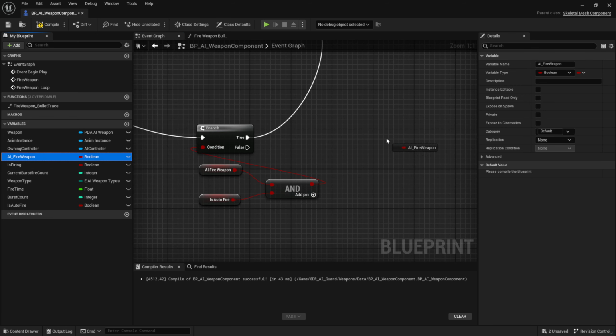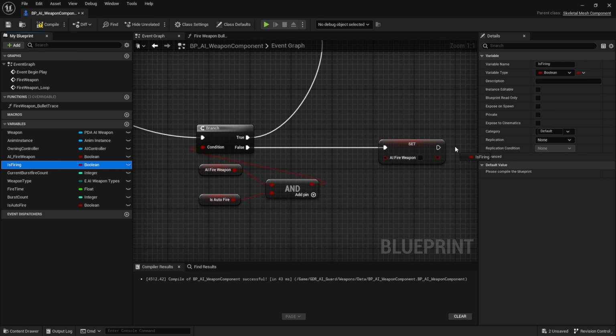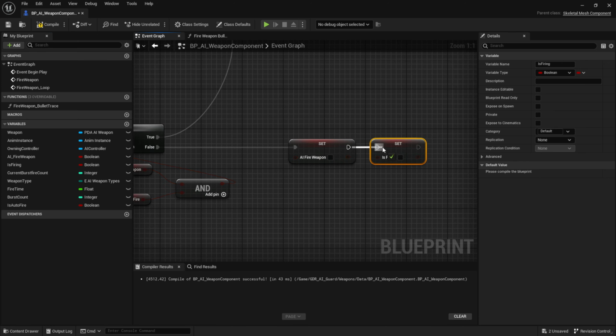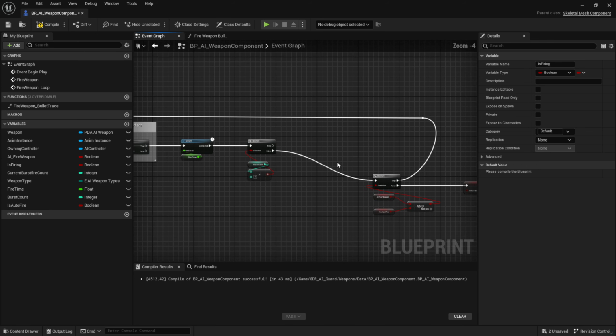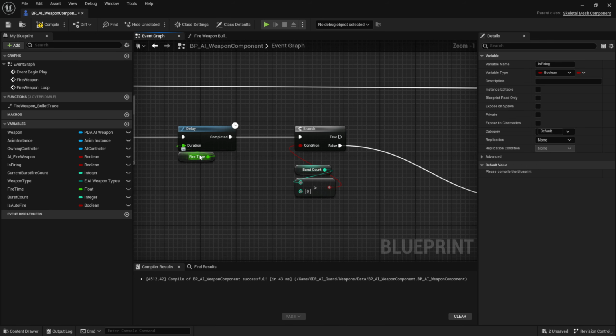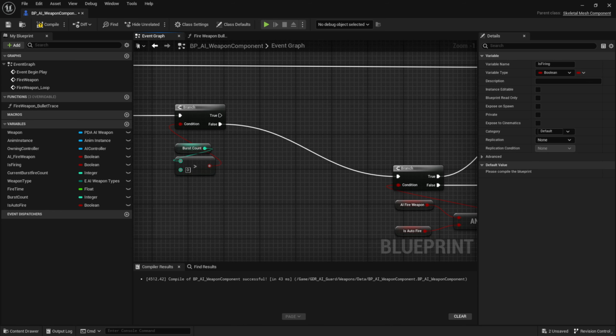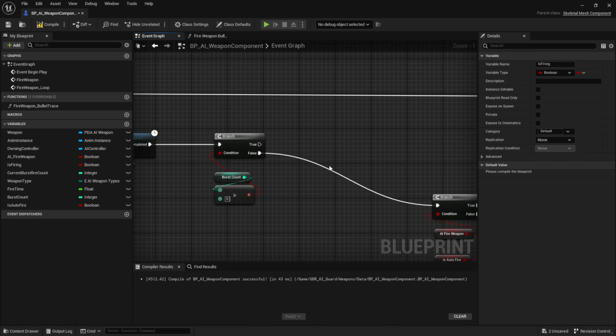And if this is false, then we're simply going to set our bools back to false as well. So first of all, we're going to set fire weapon back to false, but we're also going to set is firing back to false to indicate that the actual loop over here ended as well, and we have the fire time delay completed. So that's good to go. And then do the branch for our burst weapon.